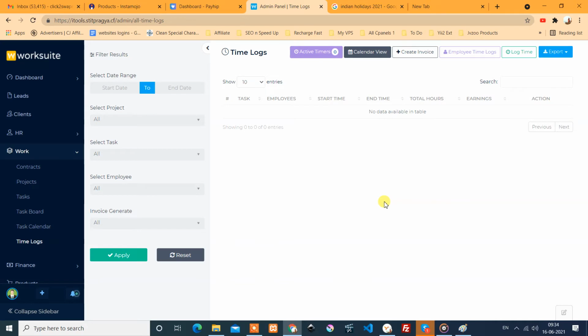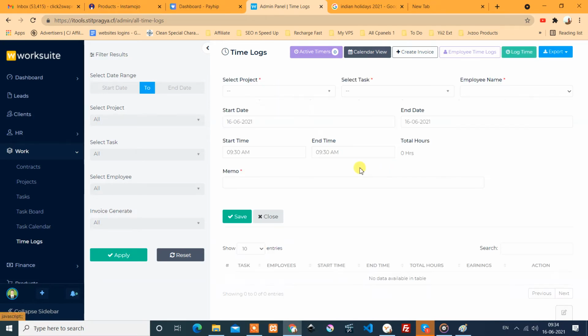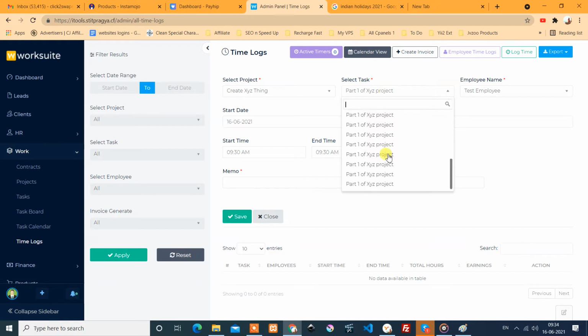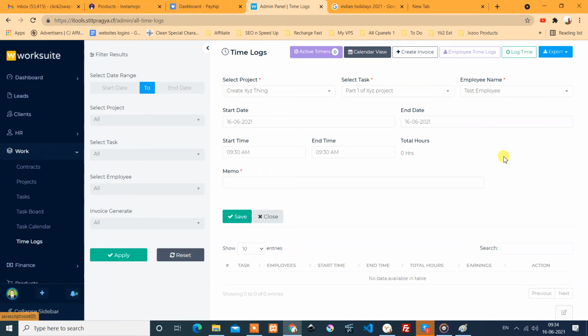Okay, here are some time logs. We currently have not assigned time logs to that task, but we can log time. These are the tasks which are repeating, and we can assign that employee. If you want to calculate the time log and other things, you can use this.